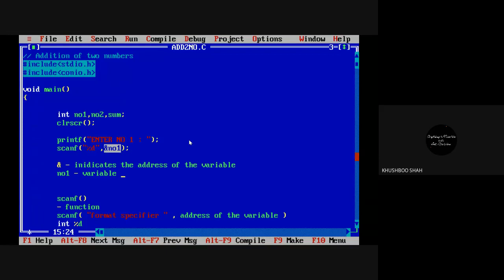Now clear? Yes, ma'am. Thank you, ma'am. Ma'am, wouldn't we call this a reference variable? Yeah, also we can. Ampersand is address or a reference. Sometimes we use the term address or sometimes we use the term reference. Both are the same.